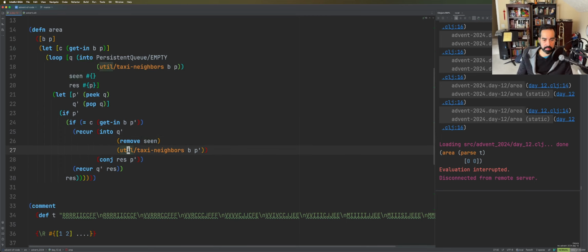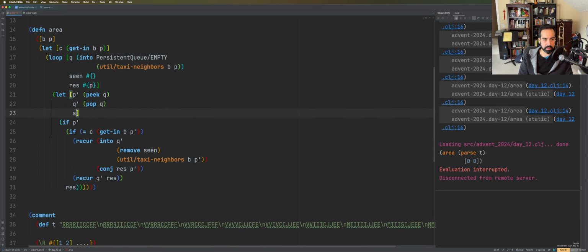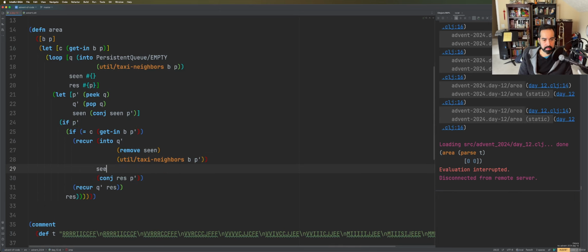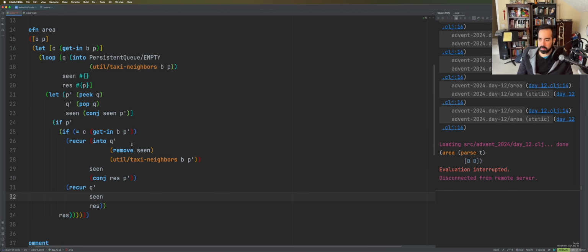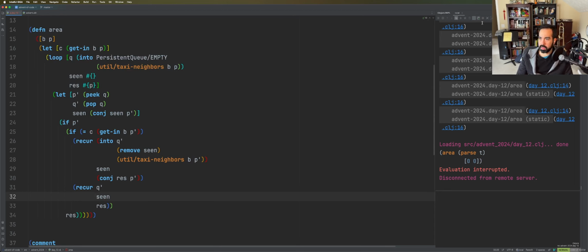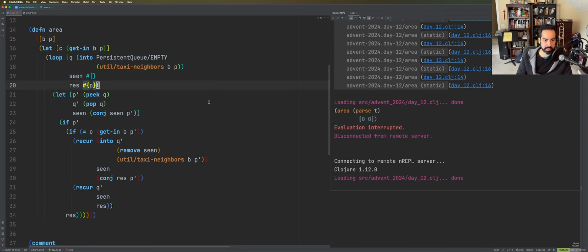Wait. And then we need to keep track of scene. That comes before res right here. Conj. Well, scene is conj scene p prime, right? Okay. I did that thing. I think it's running indefinitely now too, but I don't have the patience to go get it.